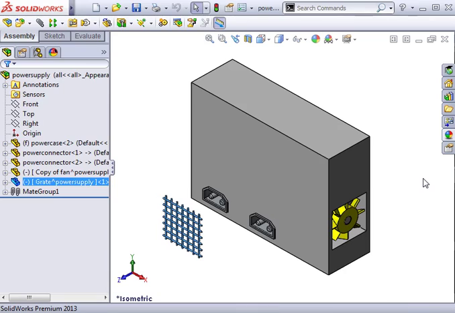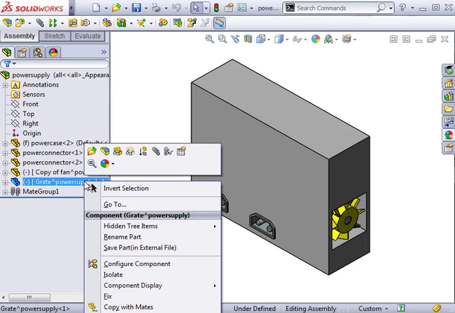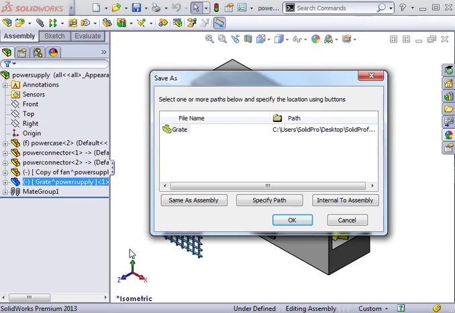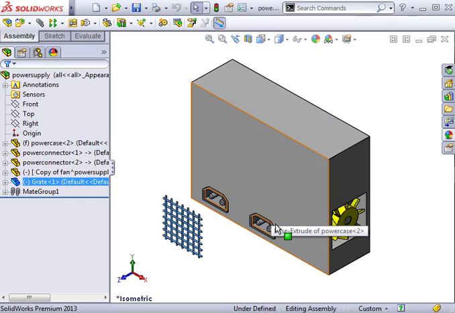To finish this lesson up, if you decide you don't want to save the component virtually and instead would like an external part file, you can right-click on the virtual component in the Feature Manager tree and select Save Part or Assembly as External File. This brings up a Save As dialog box. Instead of specifying a path, I'd like to save this external part in the same location as the assembly. And when I click OK, the external part file is created.